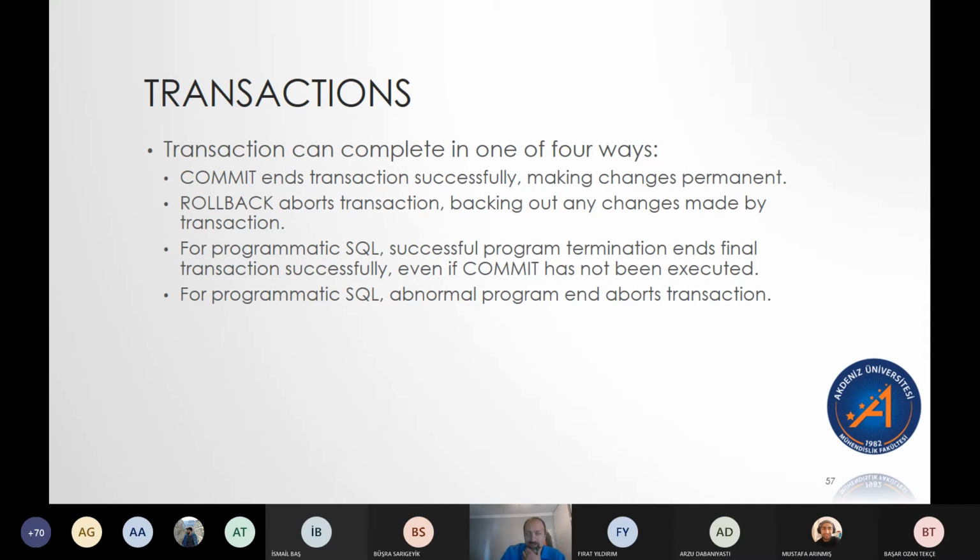Programmatic SQL is like the PL/SQL procedural language, like a procedural SQL. If the sequence comes to an end and we end our function successfully, it's kind of like an automatic commit happens there. Okay, and then we might have an abnormal program end and the transaction would roll back automatically.